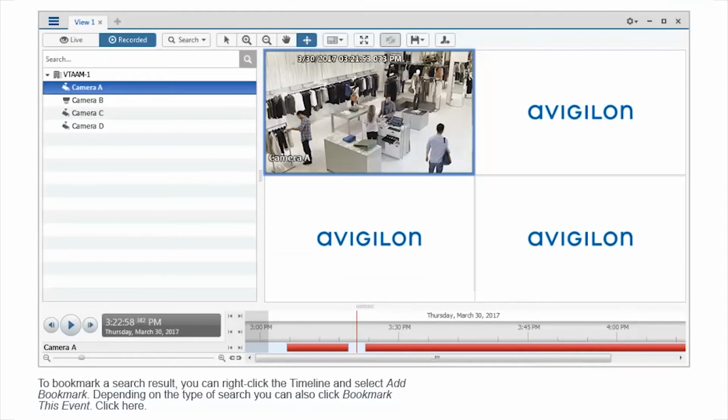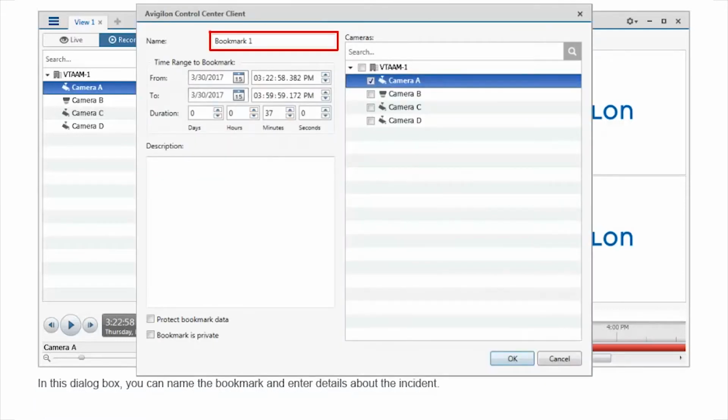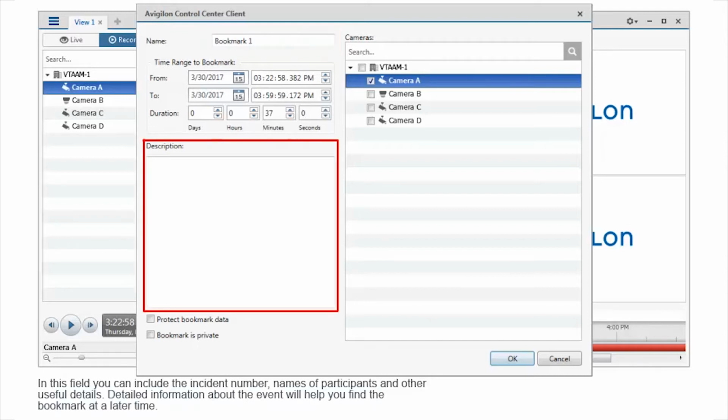To bookmark a search result, you can right-click the timeline and select Add Bookmark. Depending on the type of search, you can also click Bookmark this event. Click here. In this dialog box, you can name the bookmark and enter details about the incident. In this field, you can include the incident number, names of participants, and other useful details. Detailed information about the event will help you find the bookmark at a later time.